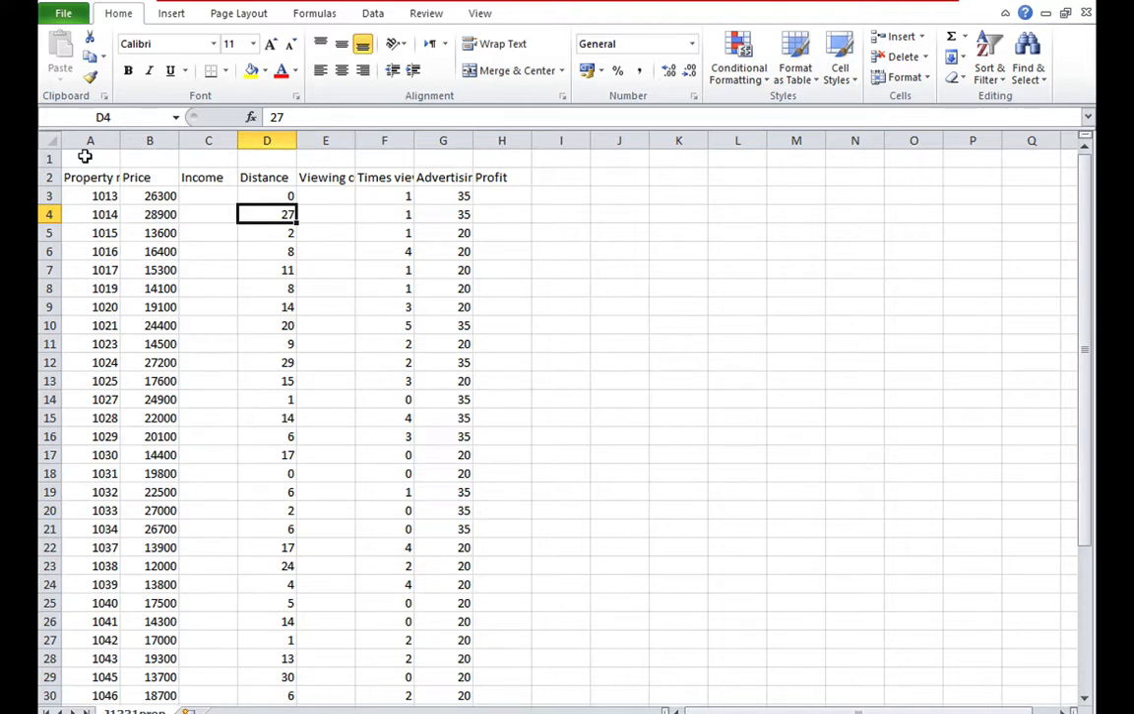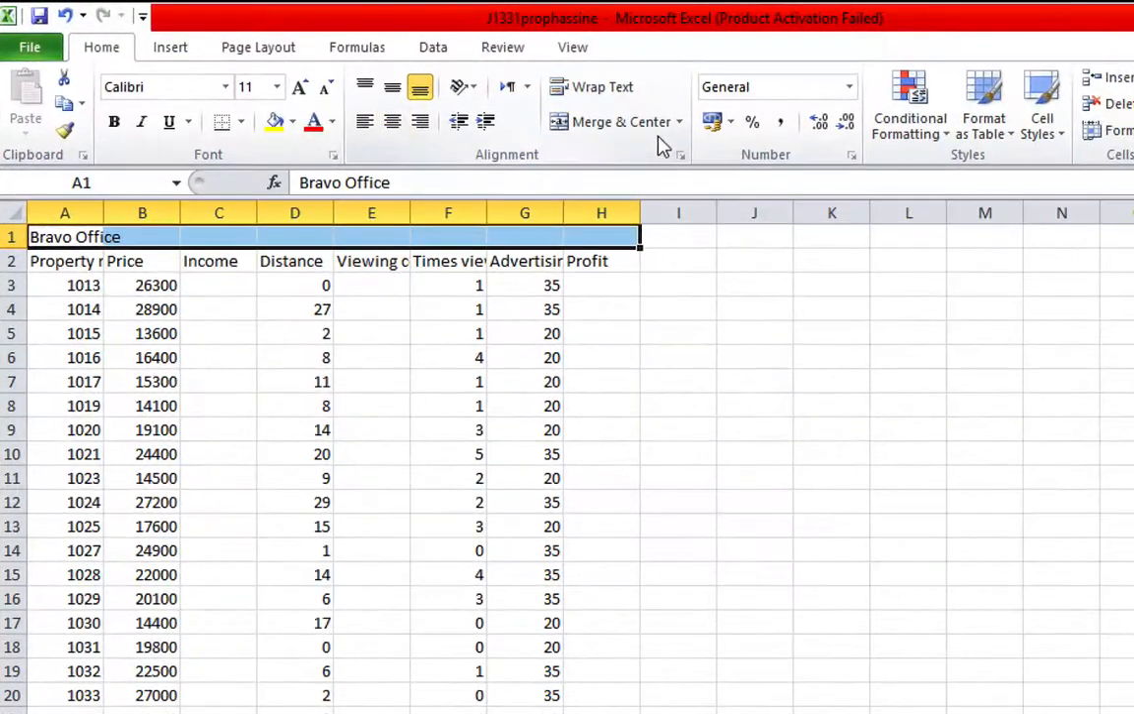Question 30, in cell A1, enter the text Bravo Office. So we need to make sure that we type it exactly the same way as the examiners have written it. So Bravo with capital B, and then Office with a capital O. Okay, question 31. Merge cells A1 to H1 so they become a single cell. So we highlight A1 to H1 and make sure that they become one cell. So here we want to select Merge and Center, which is good.